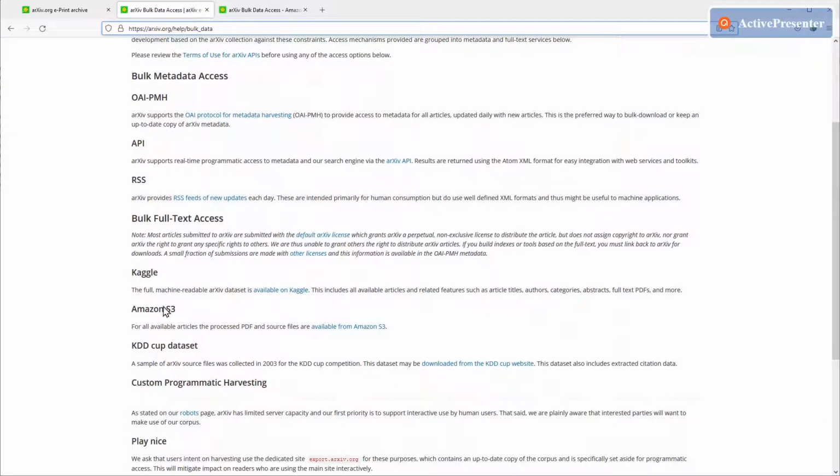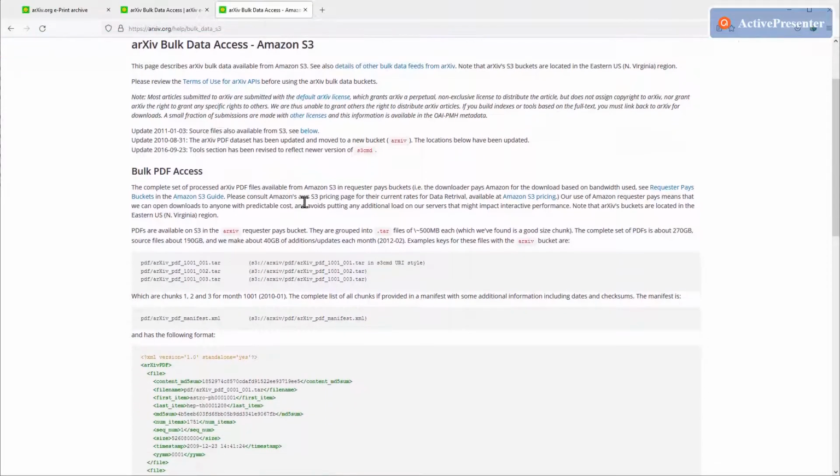The downloader must register an AWS account and set up a payment method before starting to download from the bucket. The estimated cost to download the whole dataset is around $500 if downloading from the United States.